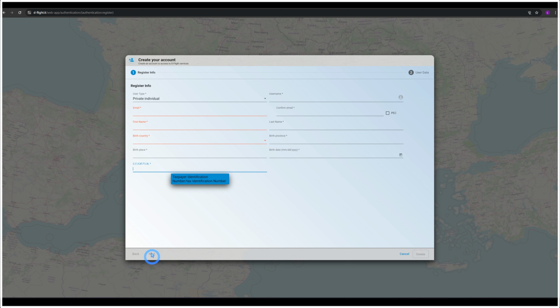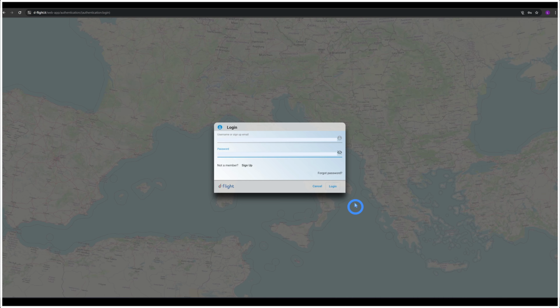After we fill in that first page, we go to the next page, and now you have to fill in some more information about yourself, including the phone number. That phone number is going to be required to be verified later. In the latest step, you will receive a message with a code to validate your phone number. After we complete the whole registration process, we can log into our D-Flight app. And now you can check the geozones in Italy.